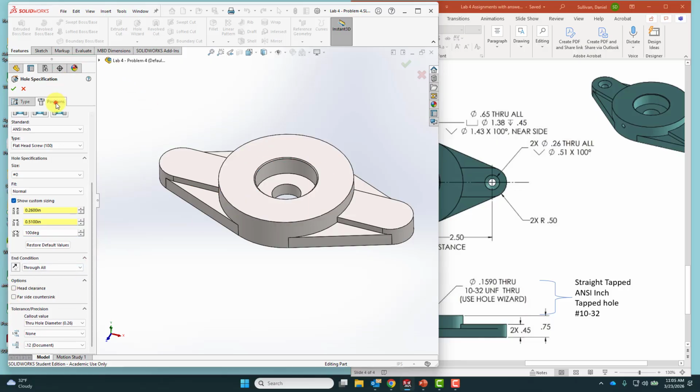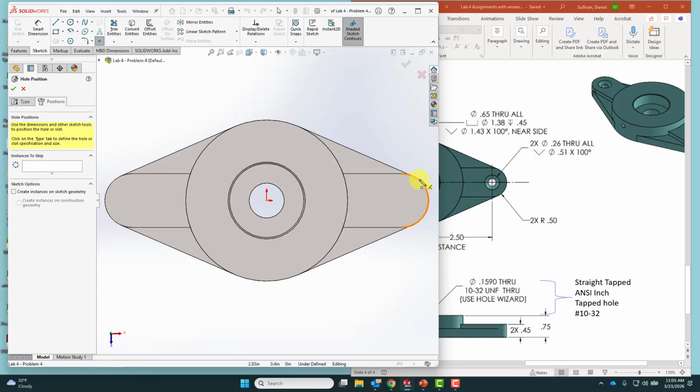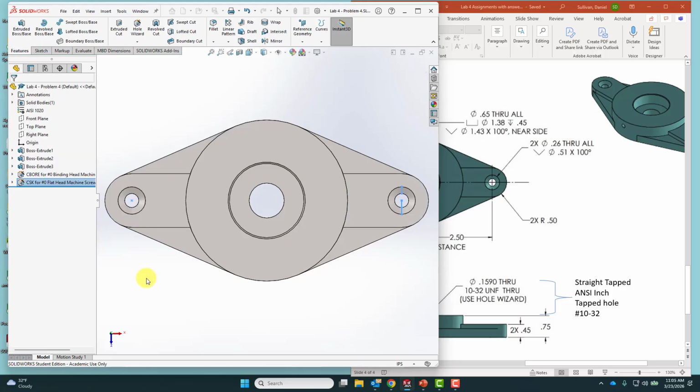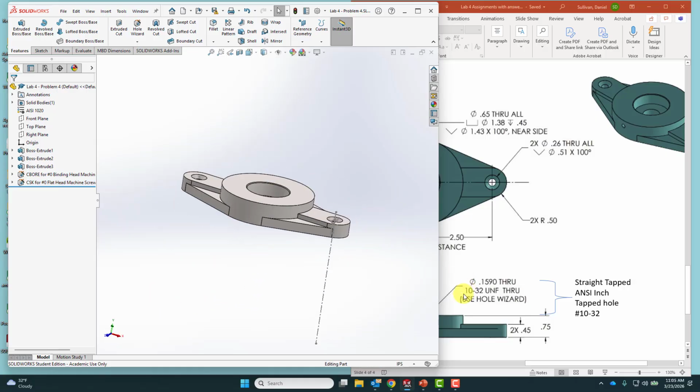And I'm going to go to my positions here, select this face. I'll hover over here to wake up this point, and I'll hover over here to wake up that point. All right, and then the last thing, I want a 10-32 tapped hole, and it's going to go through all, but not through the entire thing.